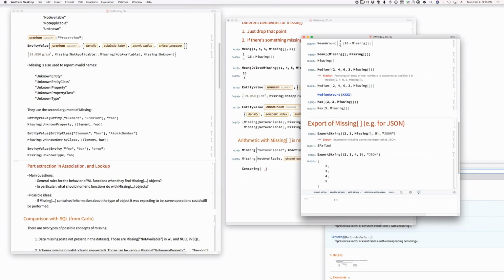Yeah, there is null. They have null in JSON. And in JavaScript, they also have undefined. So one thing that comes out of this is we might want an option for JSON export that says what to do with missings.